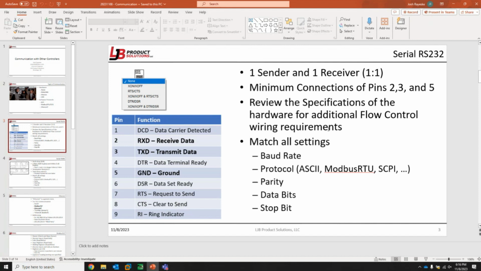LabVIEW is capable, and any serial port USB thing you buy is capable of handling any of this. So when you're doing your configure serial port, you're going to have that flow control option, the parity, how many data bits, how many stop bits, and your baud rate. Get all of that stuff to match whatever you're trying to talk to. When you're programming LabVIEW, you have all the control. Whatever you're talking to, that might be fixed.